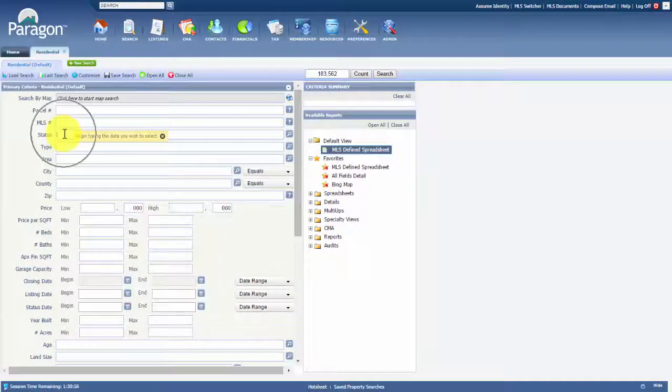Status. With my cursor in the status box, you can see the info tip that comes up says begin typing the data you wish to select. So that means I can type ACT because I'm looking for active. And we have all active and just active appear. All active means that that is the entire category of actives along with all the substatuses that are listed.